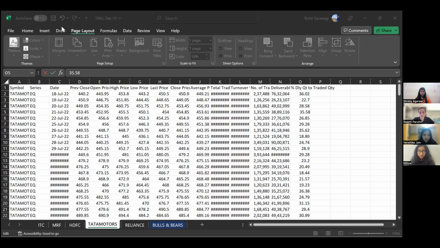So first I need to click on the section of page layout. Shanti, can you pause the meeting? I think there is some error with the Excel.